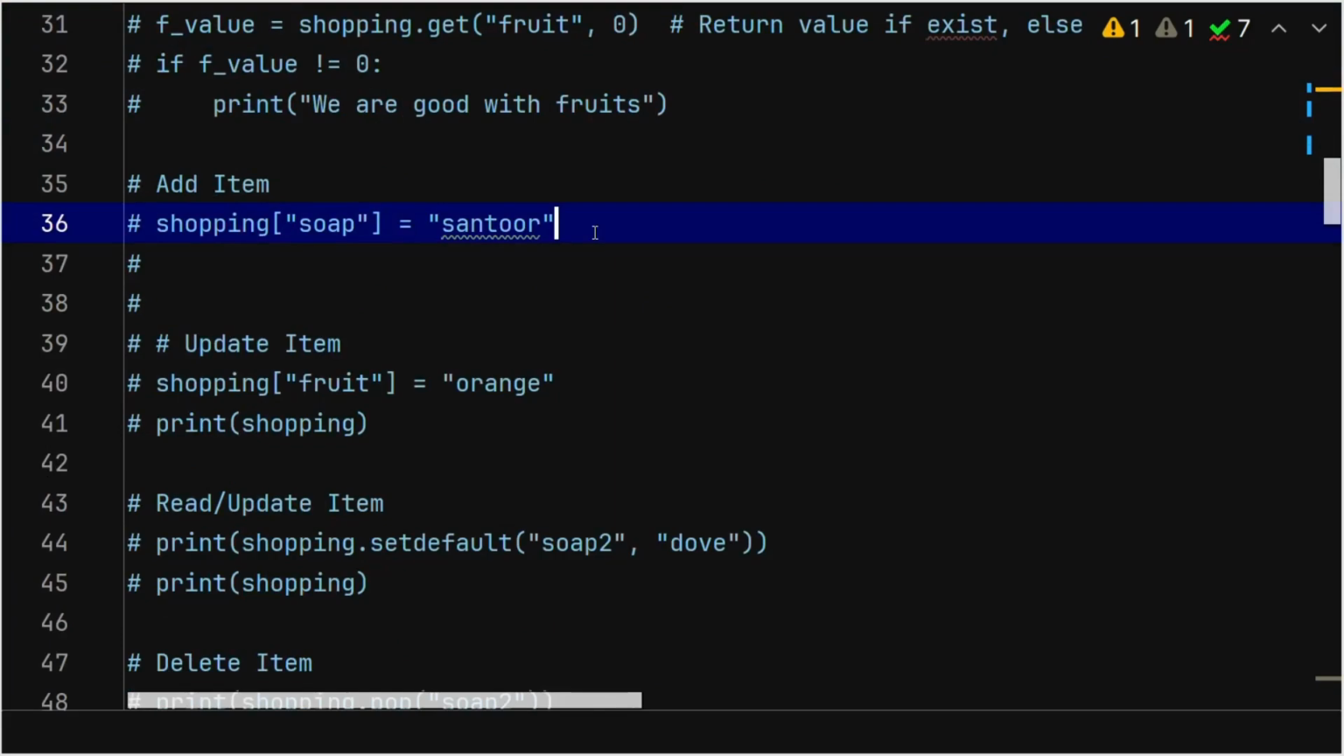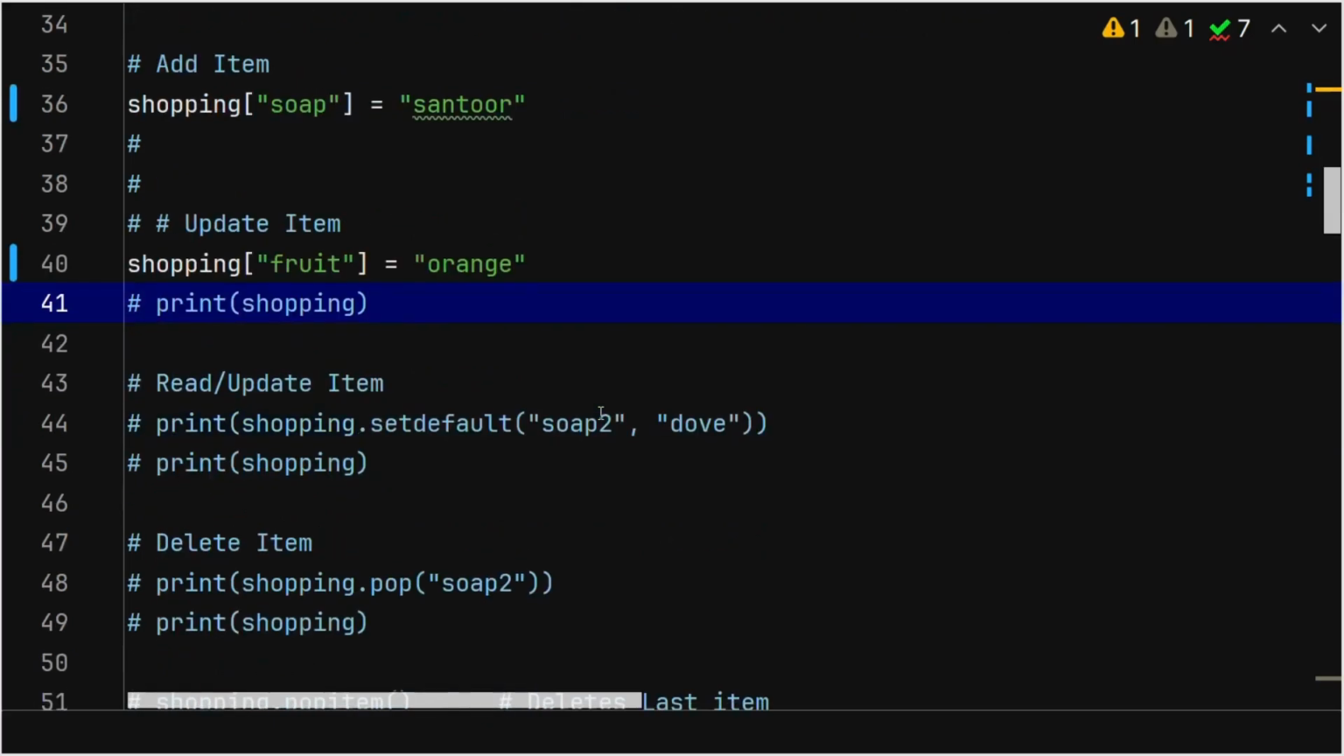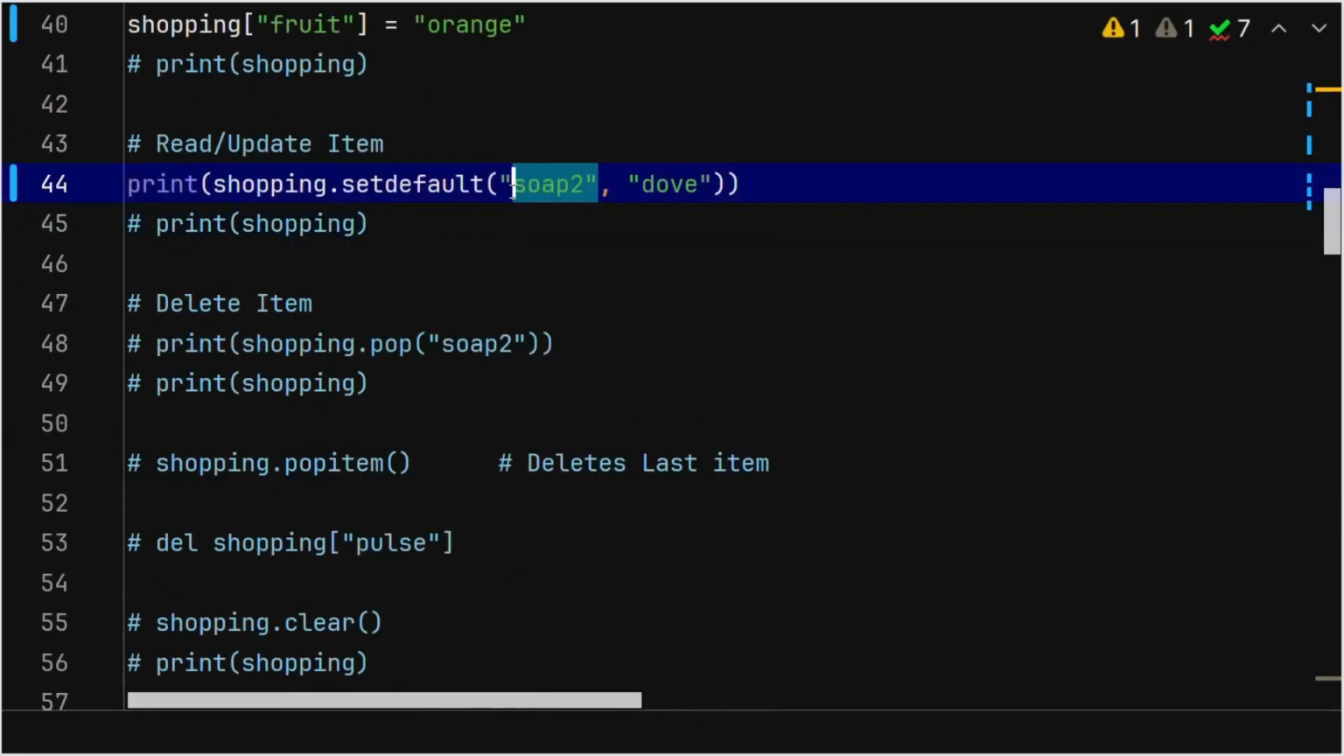Then we have seen how to add a new item. You just have to provide the key, then the assignment operator, and the value you want to add. Update is also the same way. Basically the same thing. If the value is there, it will update. If it is not there, it will add. Then read and update, both operations in a single thing. When you use the setdefault method, if the key is present, you get the value. If the key is not present, it will be added with the value we are providing here. That is what setdefault does.